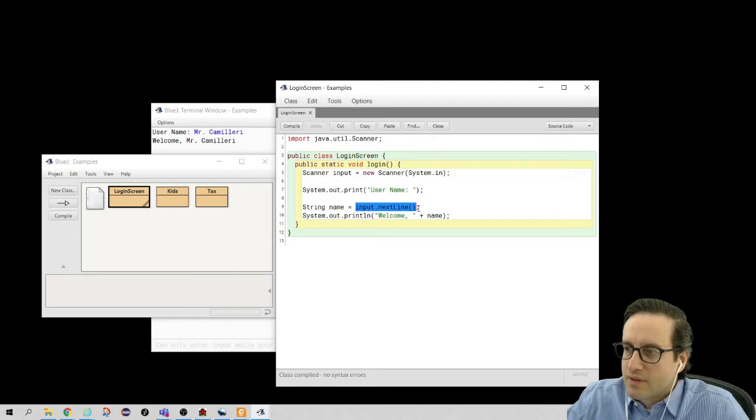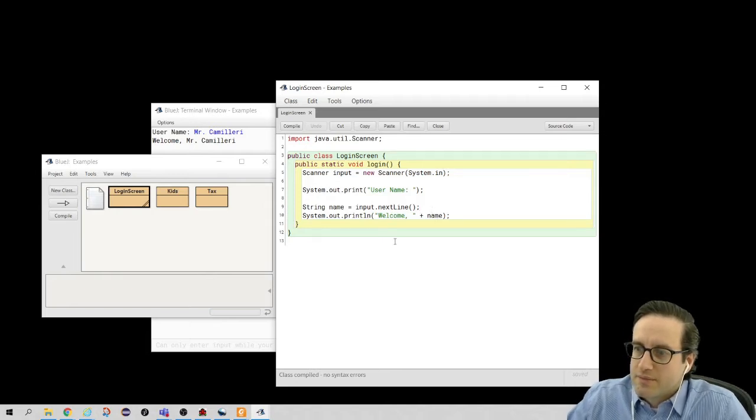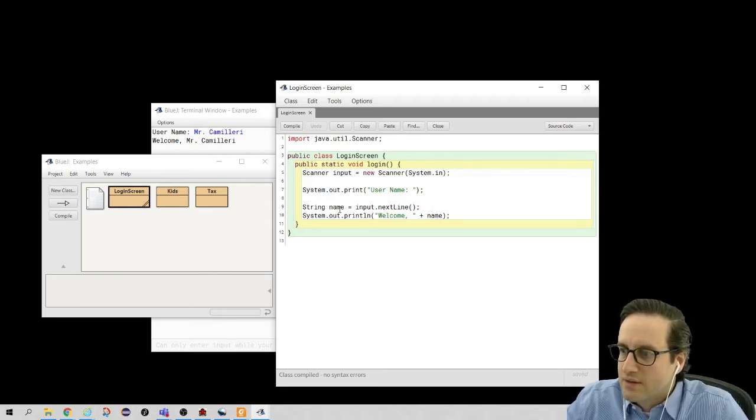in cases where we invoke next line. So if I call or invoke next line, it's going to wait for someone to type something on the keyboard and press enter, and then it will initialize this variable with that value. And so it'll use the variable to print out the message.